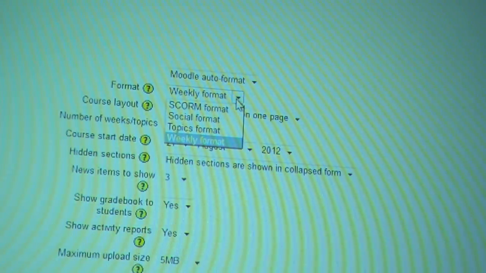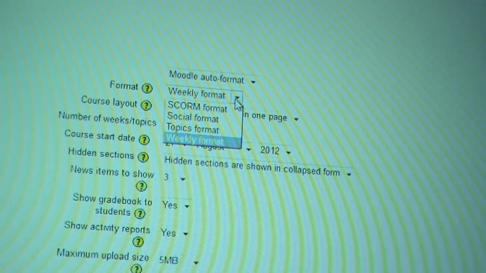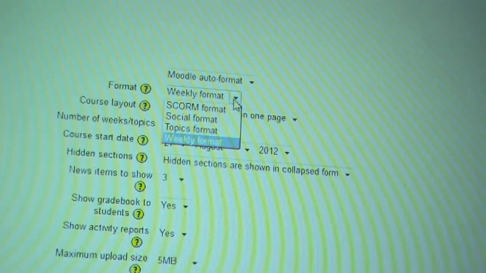Weekly format means you have a section for each week, and each section has a date associated with it. So this would be the format you would use if you need a separate section for each week. Now, maybe you don't need that. Let's say you're going to use your Moodle shell, but you're just going to post your syllabus and your homework or your lecture notes or something like that. In that case, you might want to use topics format.